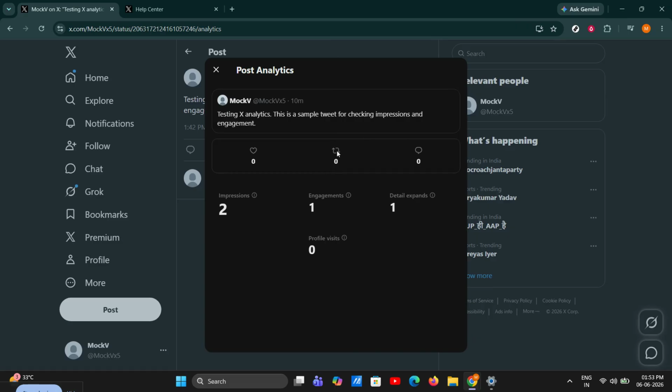Impressions show how many times it was viewed, engagements show overall interaction, and link clicks can help you track whether people follow through on your call to action. This is especially useful for creators, businesses, and anyone trying to grow on X.